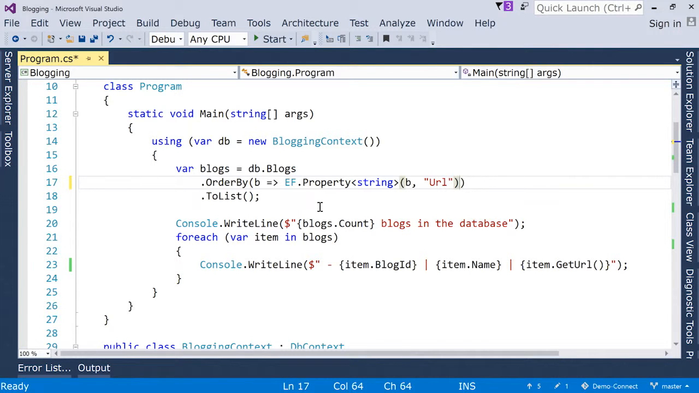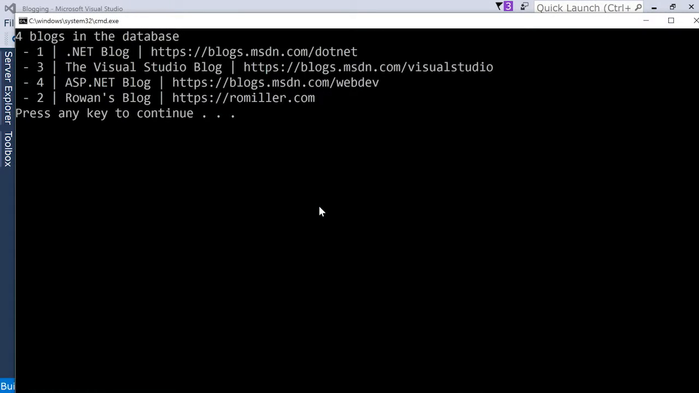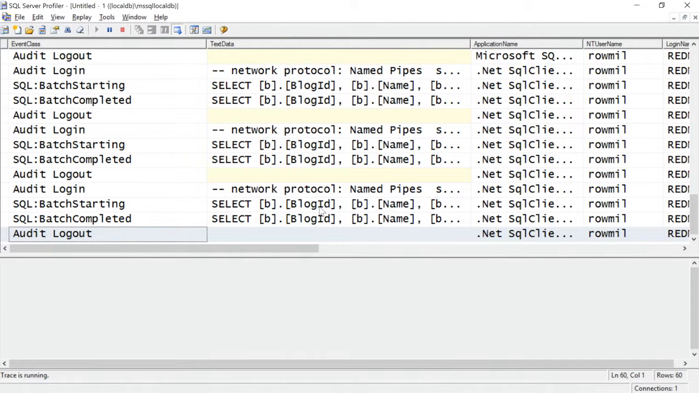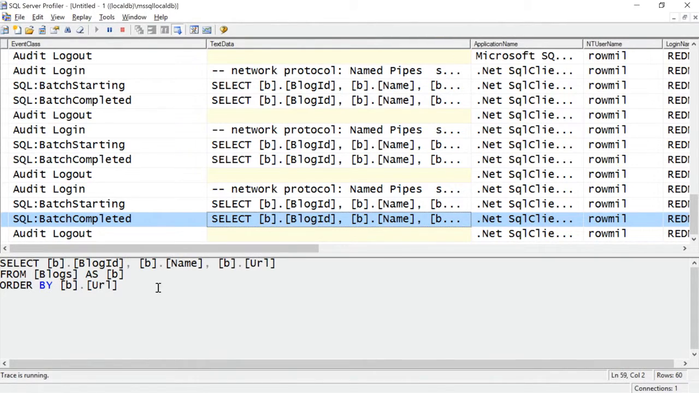I will now run the application again, and we'll see that this time the data is output ordered by URL. And if I swap to SQL Profiler, which I have running in the background, we'll see that that order by URL is being pushed to the database.